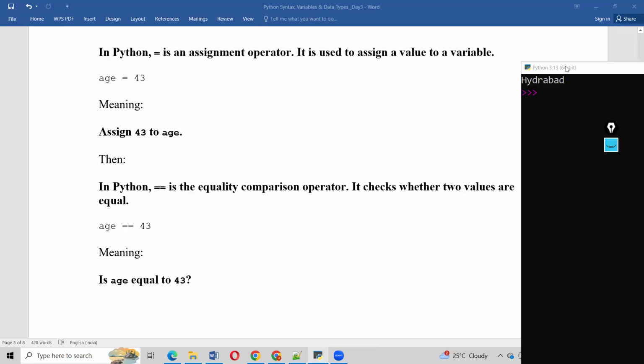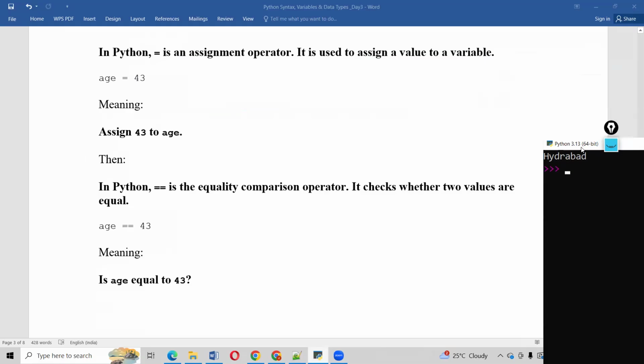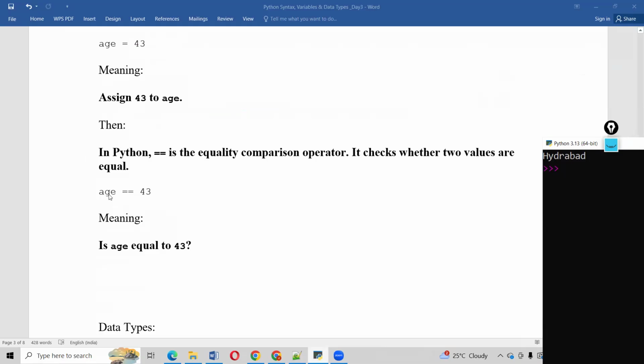Okay. And there is another operator in Python, double equal, which is the equality comparison operator. It checks whether two values are equal. So if age double equal 43, it means it is comparing whether age is 43 or not.